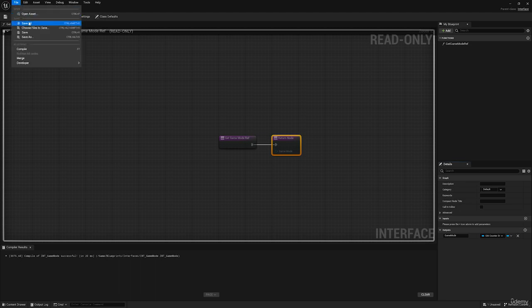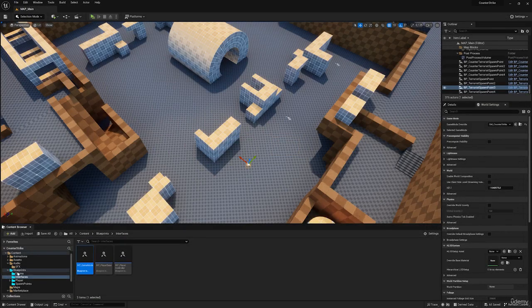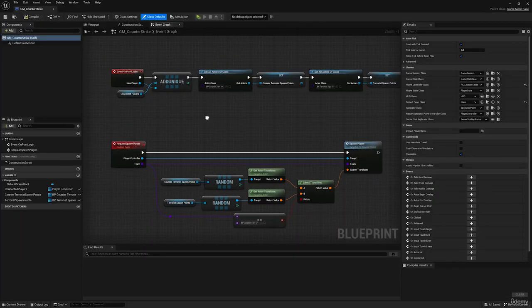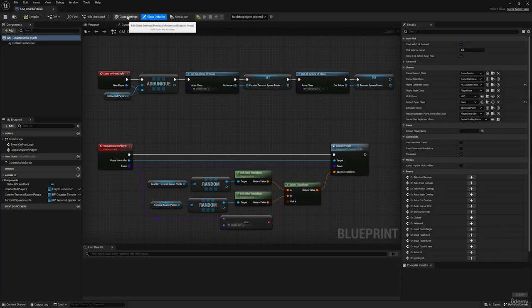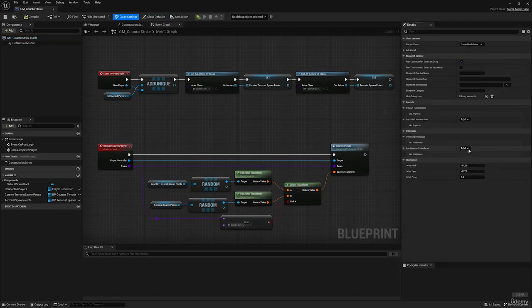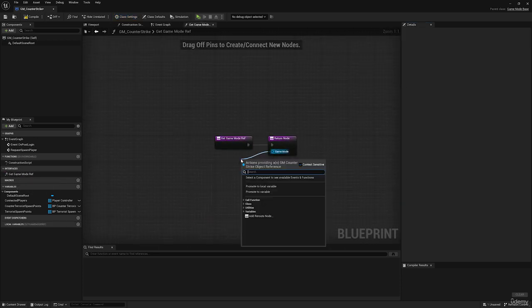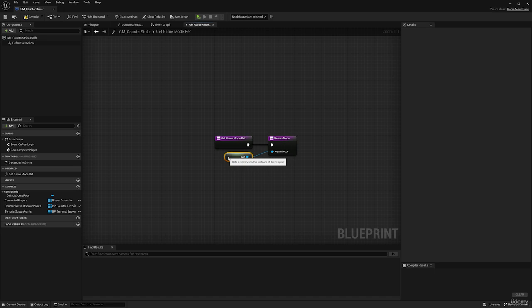Remember to compile, save everything, and let's go back to our game mode in the blueprint game mode. And inside of here, let's click on the class settings, go to the interfaces, and then select the interface you just made, this one in game mode. Now let's double click on the interface, and inside of here, let's write self reference. So now we have defined this game mode. Go ahead and compile and save everything.